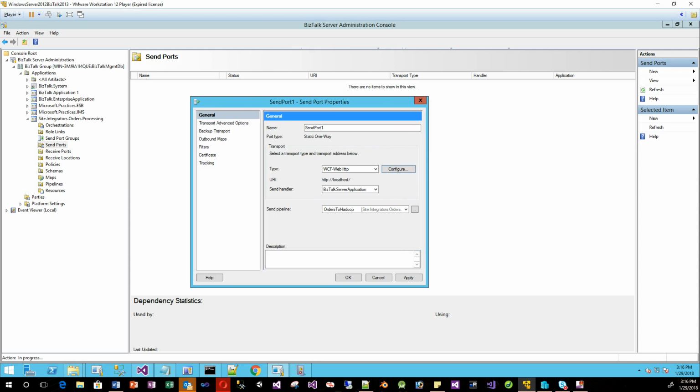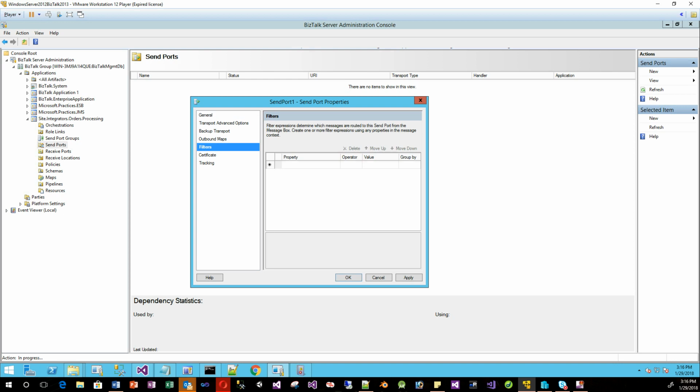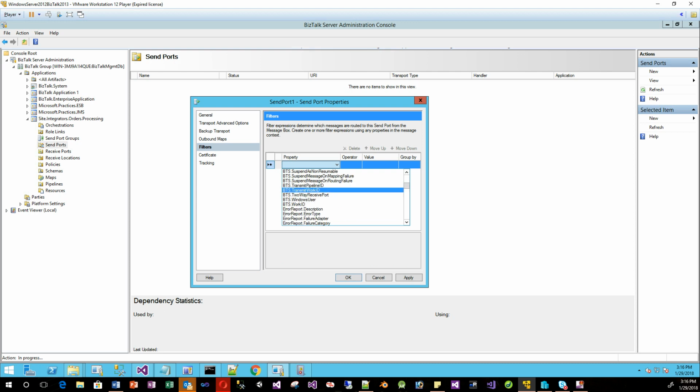One thing that we need to do is route our inbound messages to this send port. So we'll go to filters, then we'll select BTS receive port name, and we'll paste in the name of our receive port and do OK.